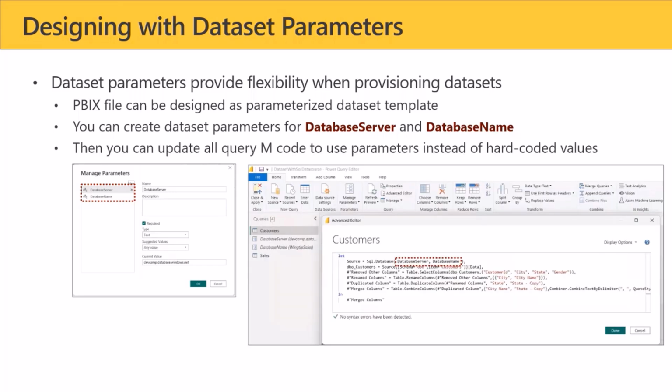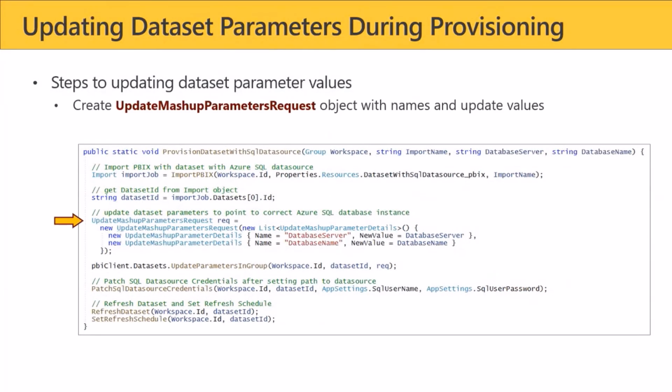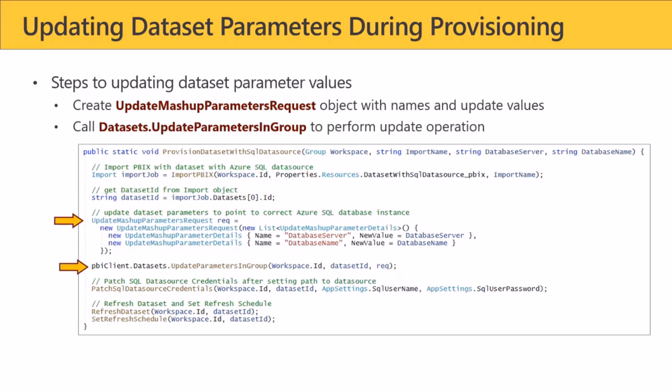Now, in your M code, it's important that you never use hard-coded paths, but instead use these parameters. And the flexibility that gives you is that we can import a PBX file, and then after the PBX file has been imported, I'm going to use the same PBX file to create two different data sets. But the first time I create it, we're going to use this update mashup parameters request. Man, that's an object name only a mother could love. But you can see that you have the details in there.